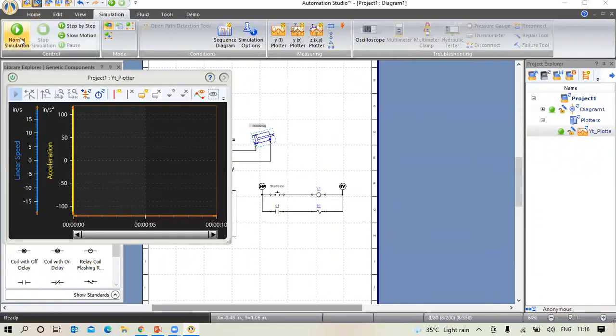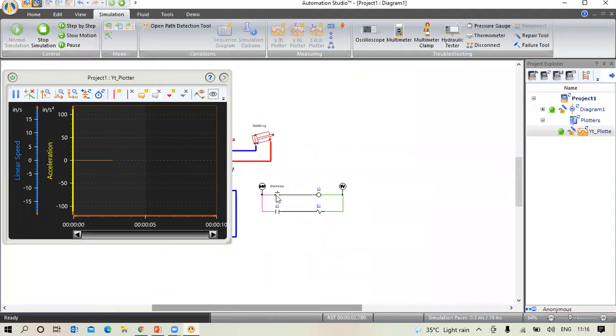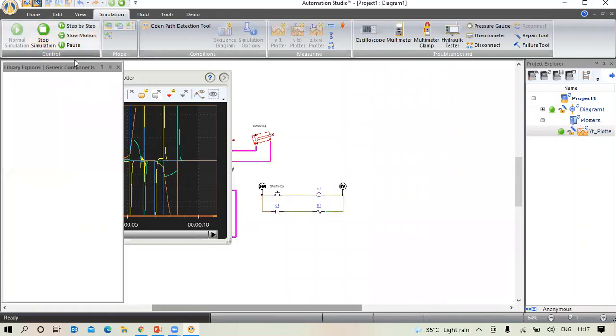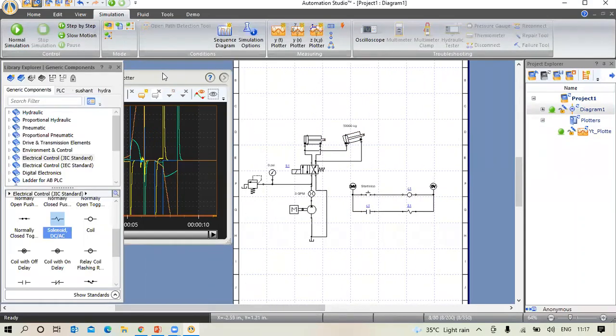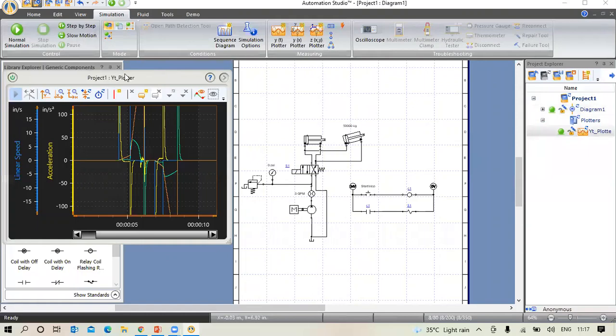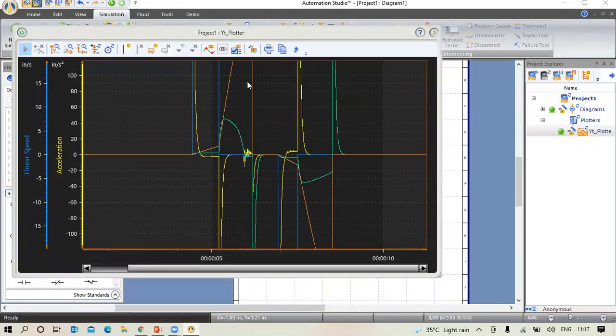Now go to the simulation tab and press the normal simulation icon. When you press this key, you can observe the graph plotting, and once one cycle is completed, please stop the simulation. You can zoom and extend the size of the plotter simply like this, and you can compare the graph of the first cylinder and the second cylinder.